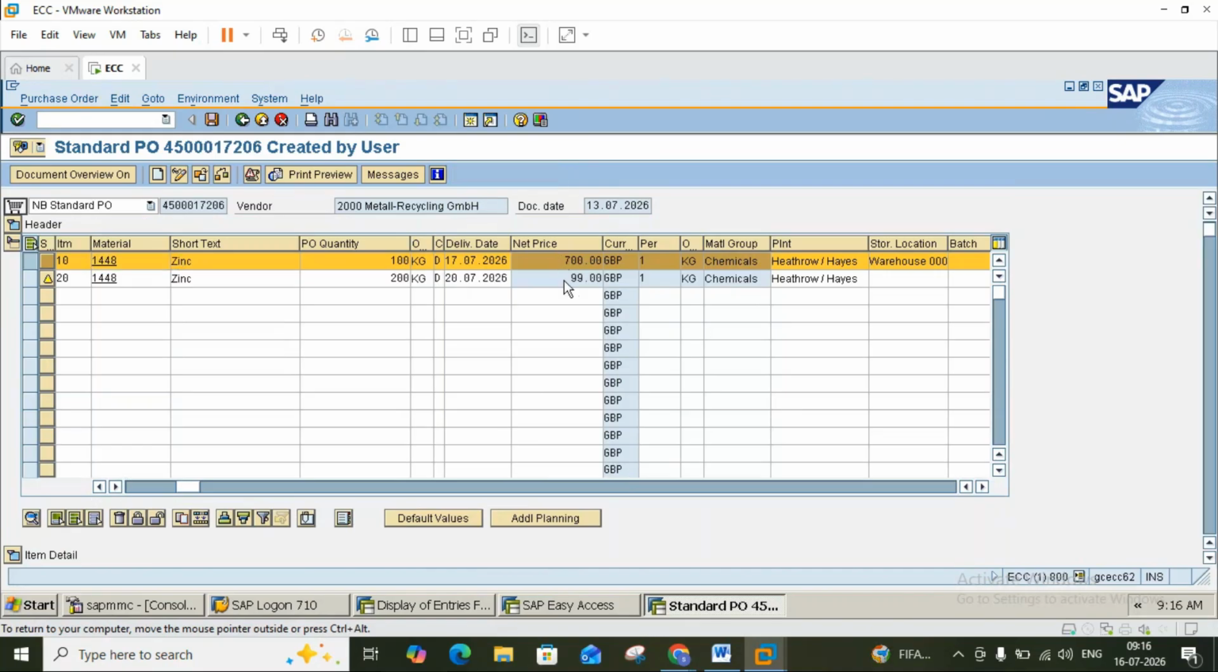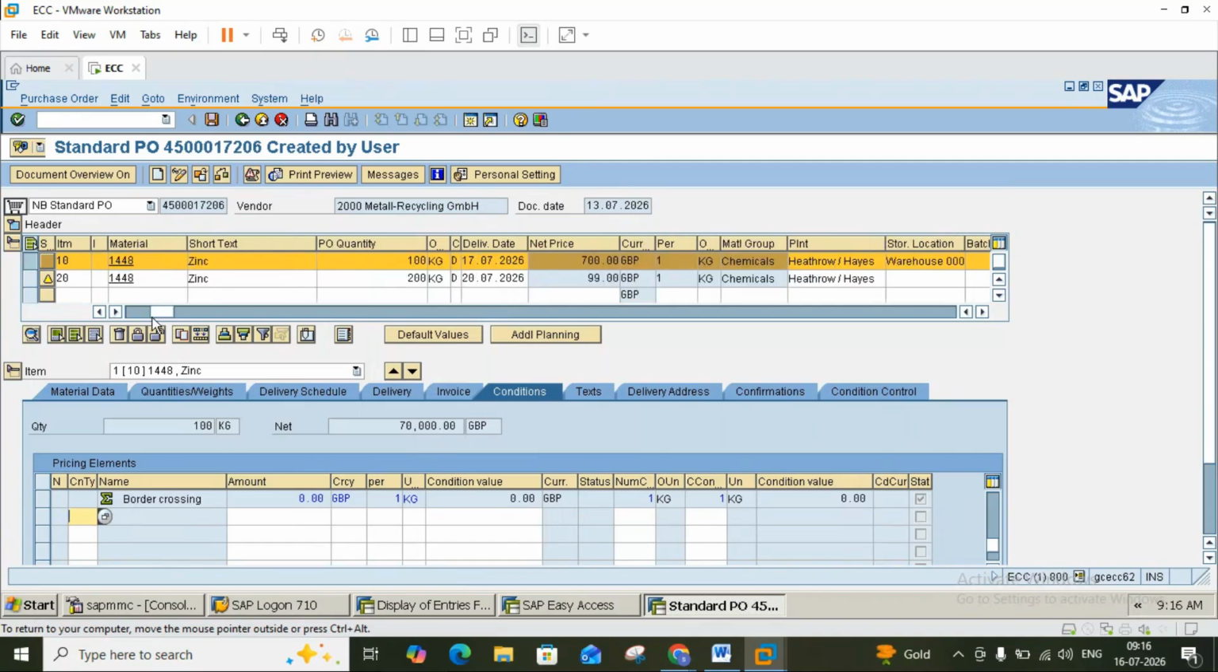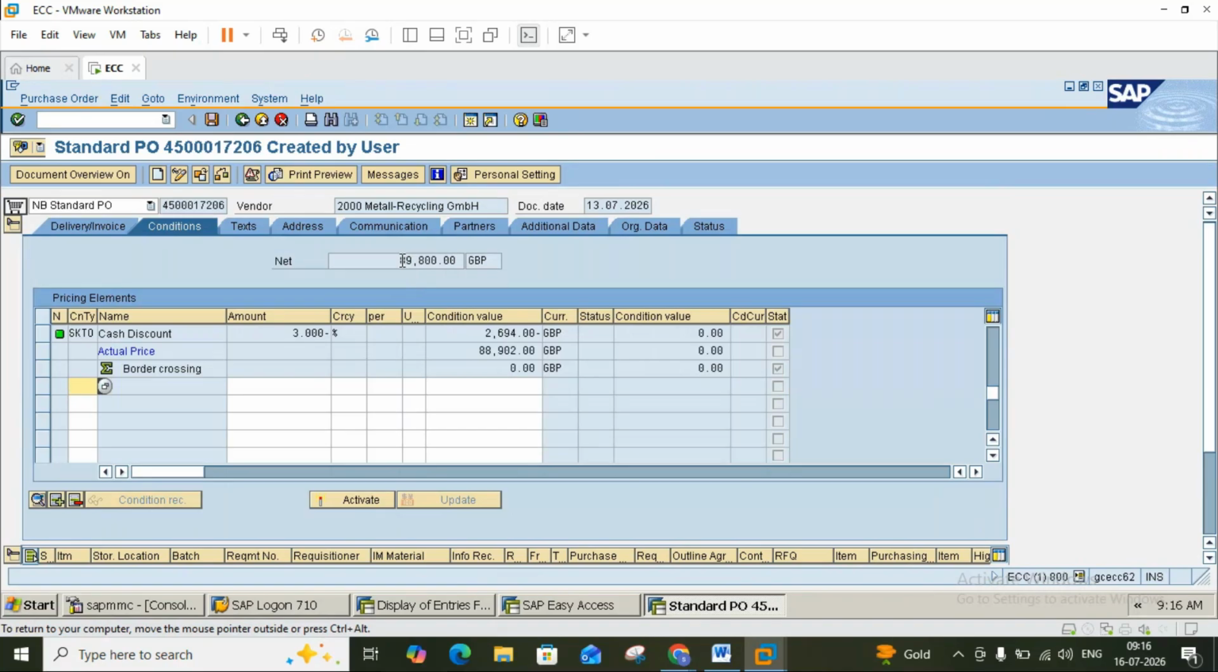So 70,000 for line item 10 and 19,800 for line item 20. So 70,000 plus 19,800, line items 10 and 20, it will show here in the header. You understand? 89,800. This consists of two line items. Overall, I'm talking about. Any doubt, anyone?